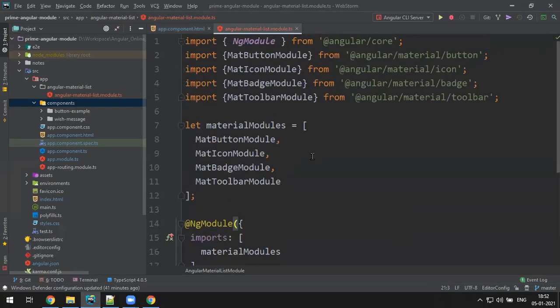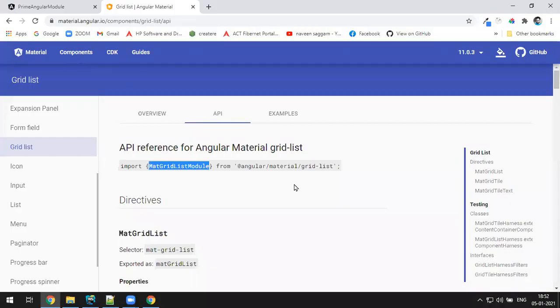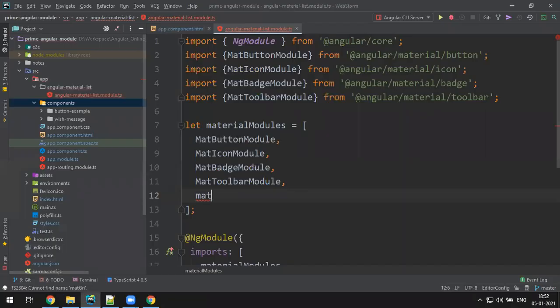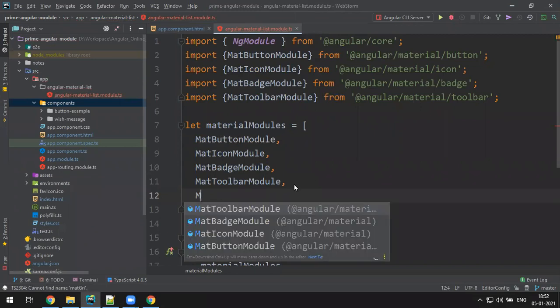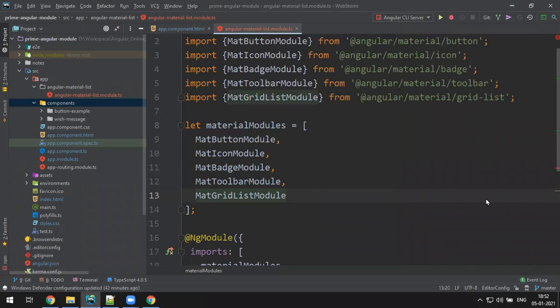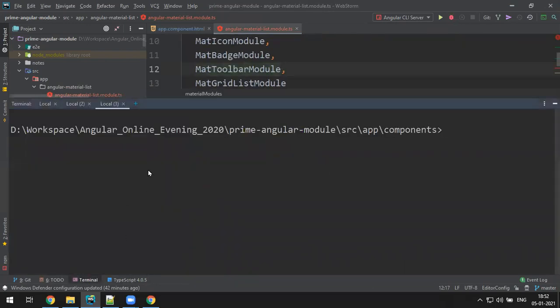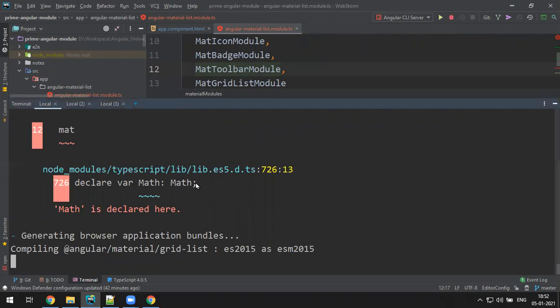So here I just import, comma, MatGridListModule. Oh, sorry, capital M. MatGridListModule. Okay, yep. So the grid list module is added. It's not detected, so wait for this to build. Yeah, it's building.